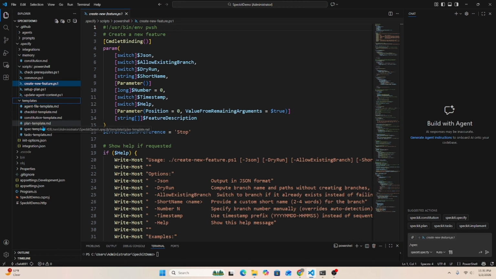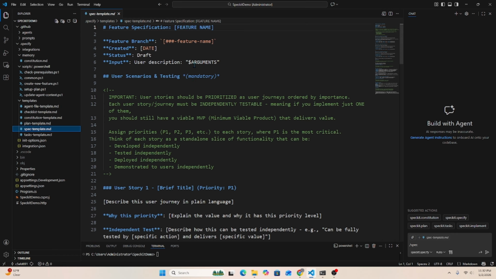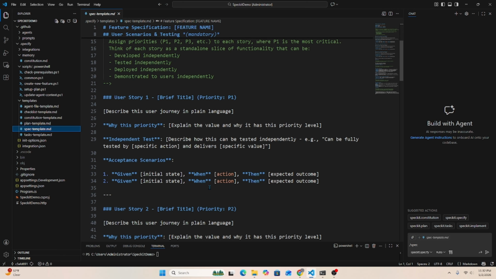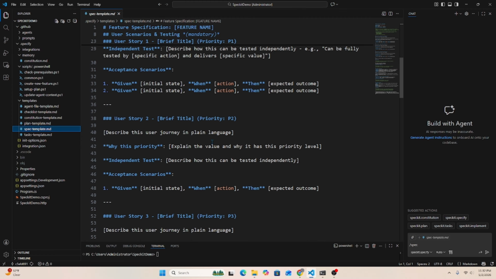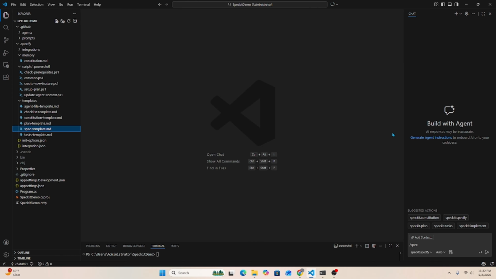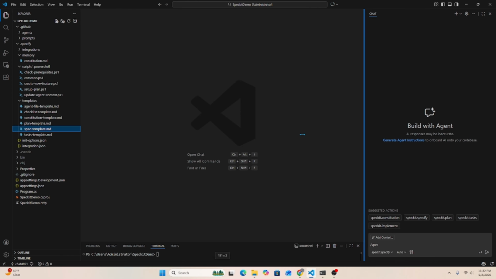Now the templates, it has a bunch of templates for all the phases. For example, specification, planning, constitution, and so on. When you go for the specification as an example, depending on what requirement you give it, it goes and fills out that particular template. So that is how the GitHub Spec Kit works under the hood. Now we understand how it works.